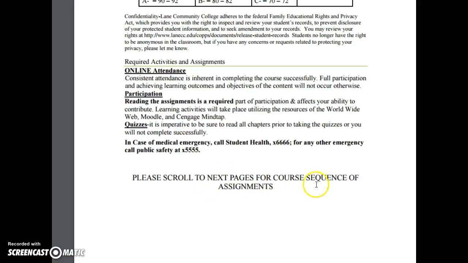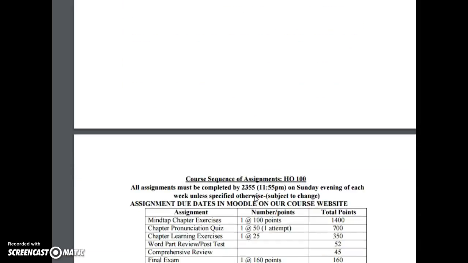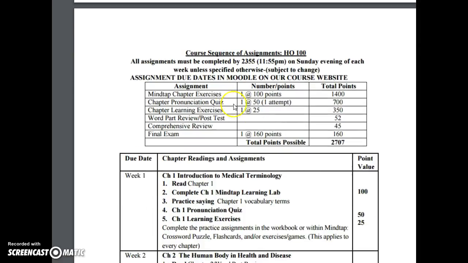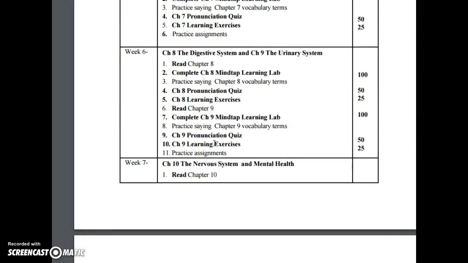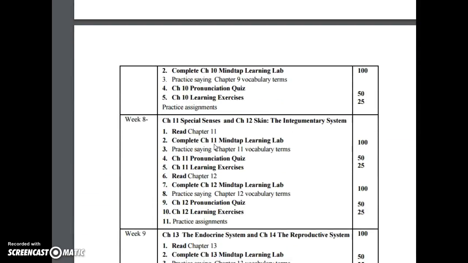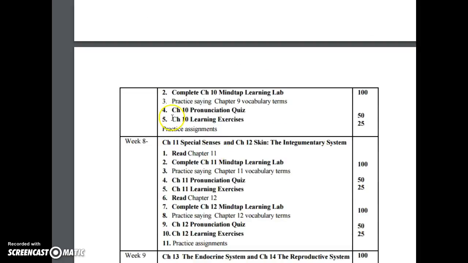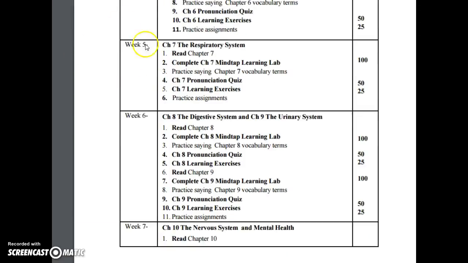And then I have this right here. Please scroll to the next page for course sequence. Be sure to do that, because on the next page and the following is the entire course laid out. So you'll see here that you have a total of 14 MindTap chapter exercises. And then similarly, we have 14 chapters, so you have a pronunciation quiz, and then learning exercises, and then a comprehensive review, and then a final exam. So you'll see those all laid out here for the different point values, and this translates to your activities that you're doing in Cengage MindTap. Okay, so that's the course syllabus.